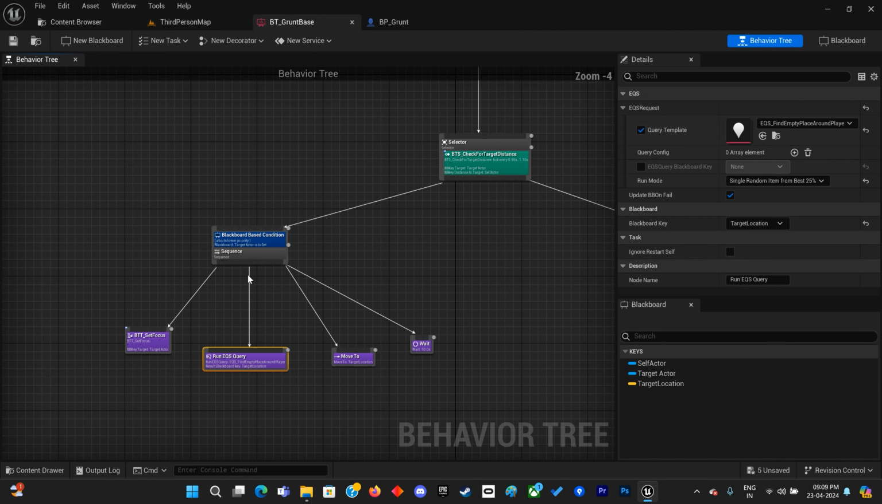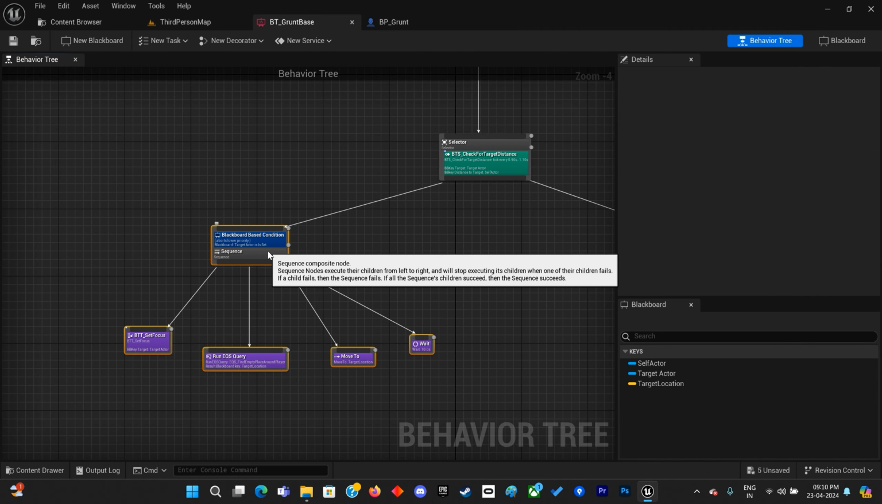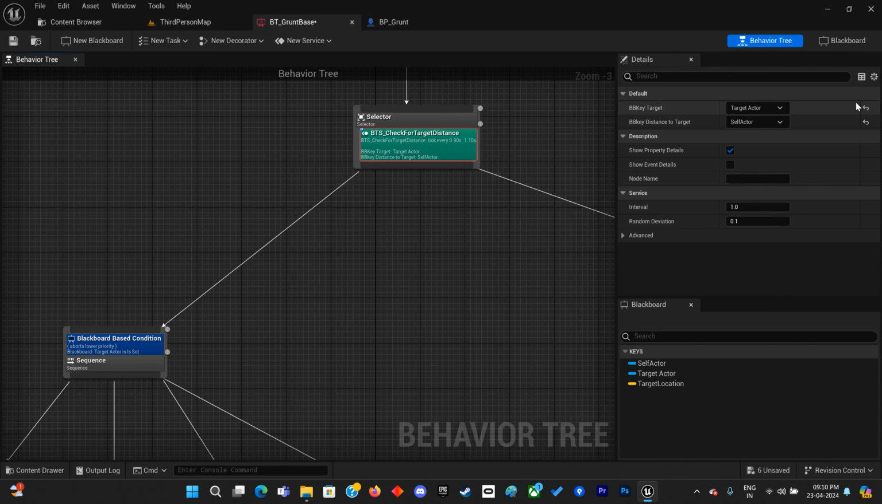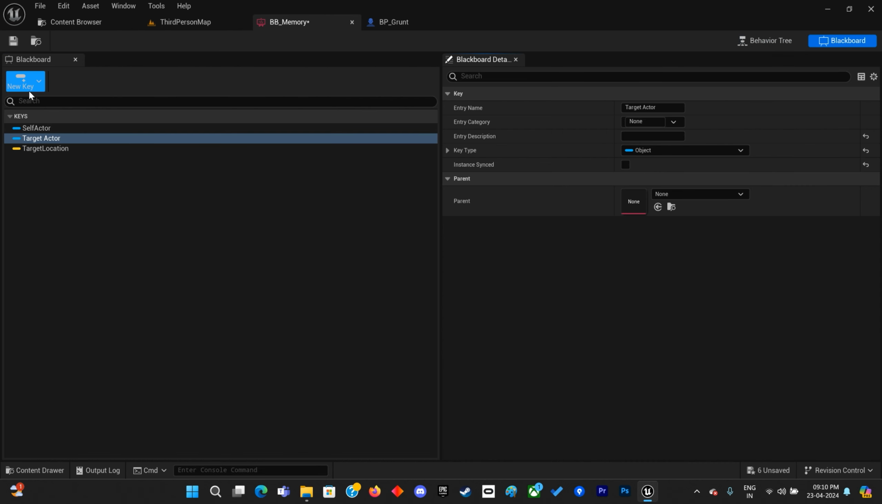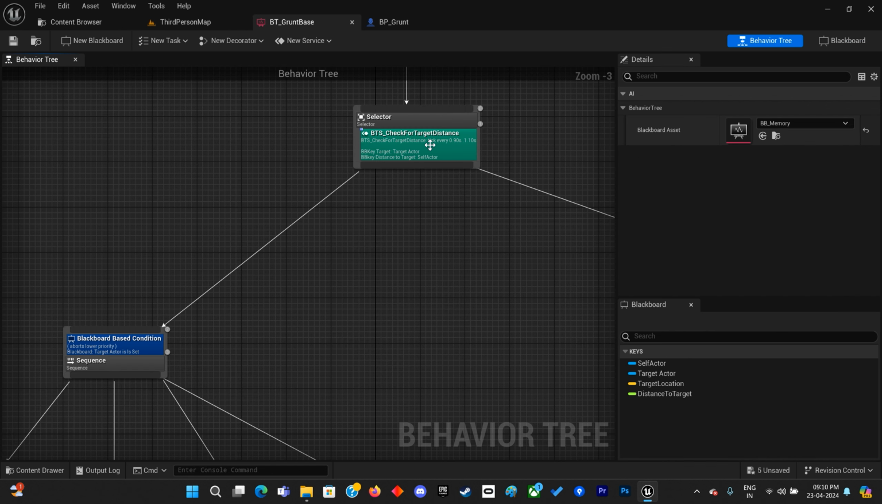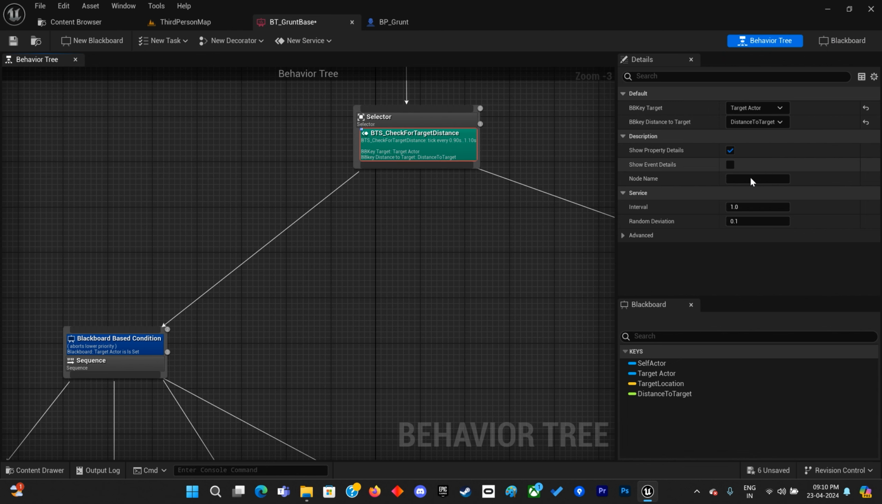But now to upgrade it a bit, we need distance to target. We need to make a variable for that. It will be of the type float and it will be called distance to target. And over here I'll set it distance to target.